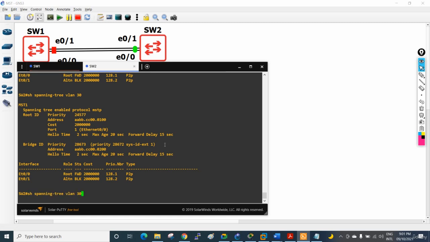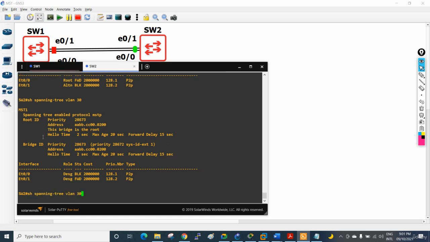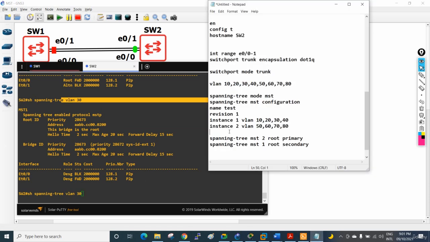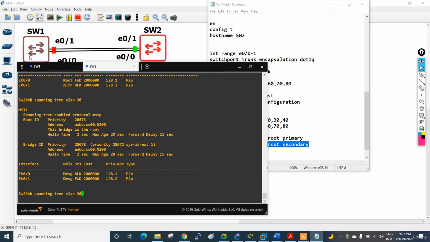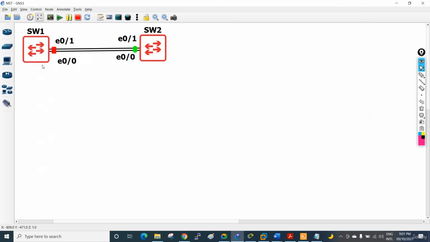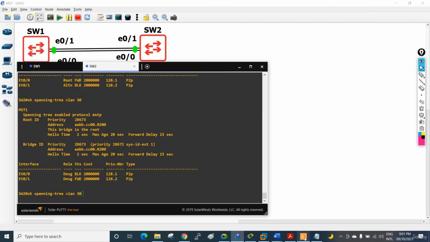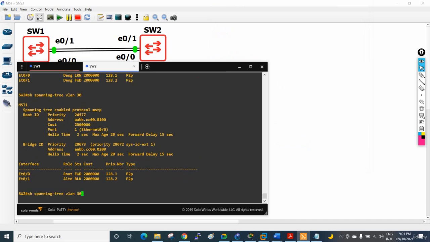So if you see switch 30, yeah, if you see here, this guy became a king switch for VLAN 30. Why did it become so? Because we put this condition. We are saying that if switch 1 is not available, then you need to become the king. That's why this guy became it. Okay, so now I will start this switch, and when the switch starts, automatically this guy will become the king after some time for VLAN 30.